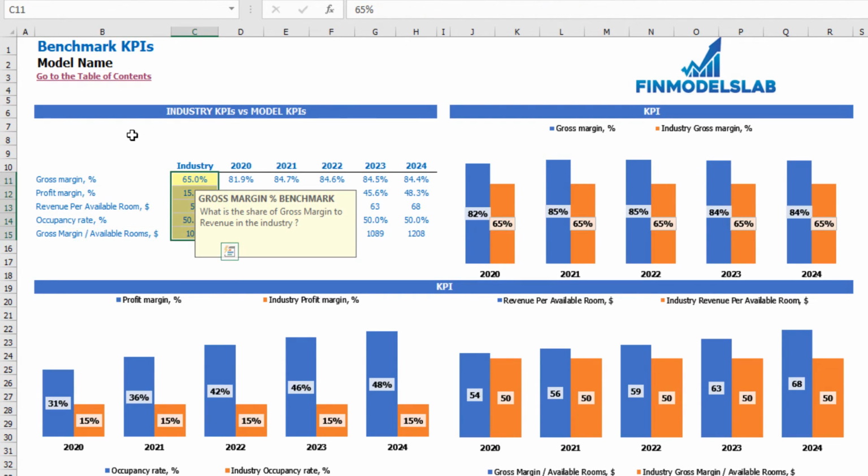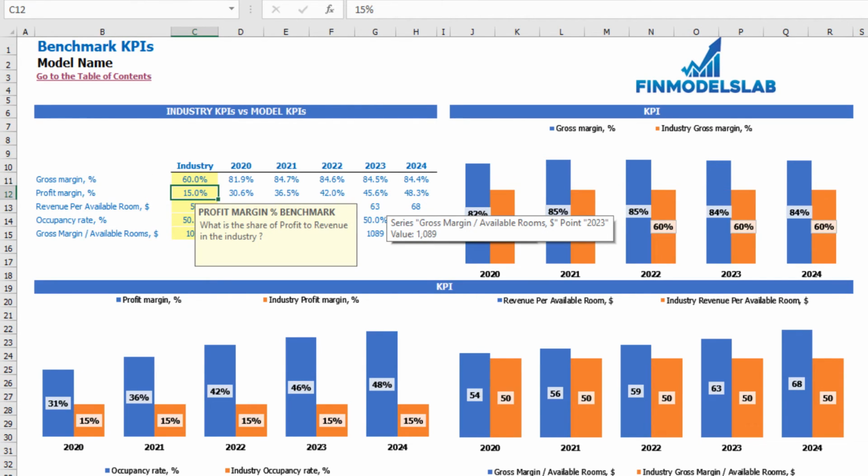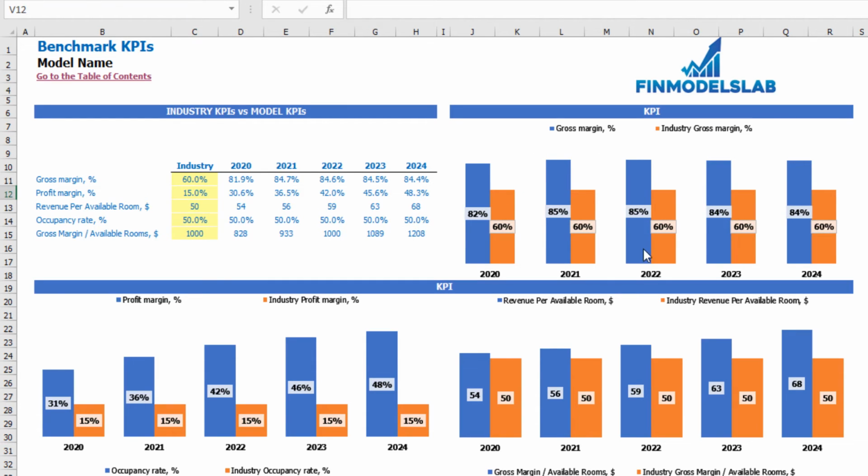On the yellow cells you can see the industry specific benchmarks, and these cells are changeable. For example, you know that the gross margin for your country, for your type of hotels, is 60%. So you may change it and see it on the chart to the right. And to the right of these yellow cells you may see the section with calculations, meaning these values are calculated based on the model assumptions.